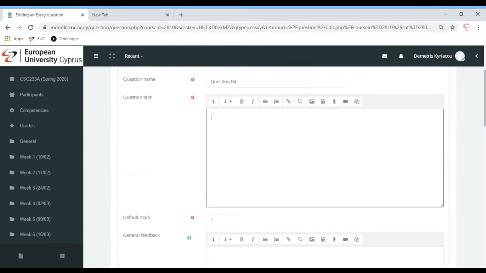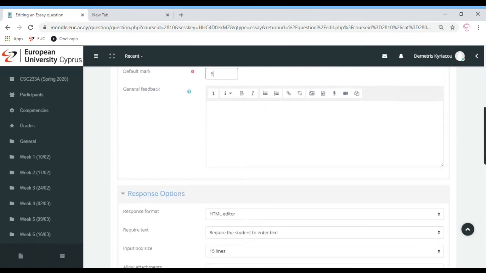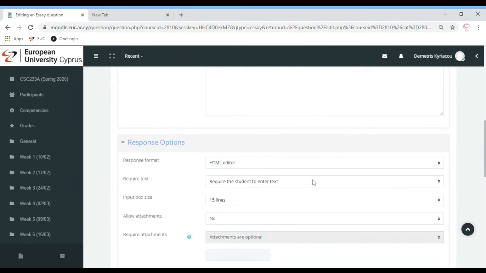And you know, you want to provide the flag of Greece. You want them to open Photoshop, create it, and then they have to submit their solution. This is the submission through an image. I repeat, if you don't have that, you don't need to use it.